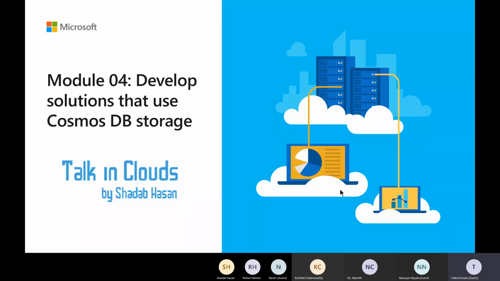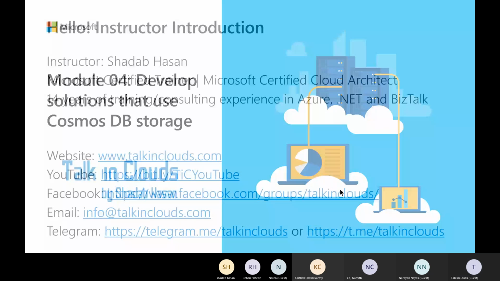Okay. Hello everyone. Today we are going to cover Cosmos DB, and this is part of the AZ-204 certification. Today is the fourth day on which we are going to cover Cosmos DB. Till now we have covered web app, logic app, function app, and blob storage. And this is the fifth module which we'll be covering.